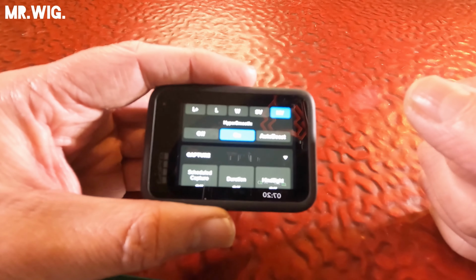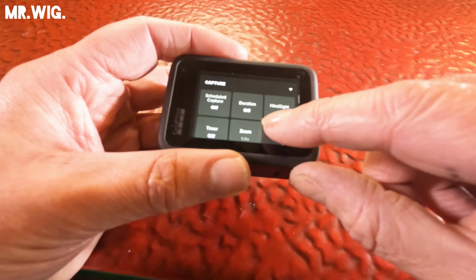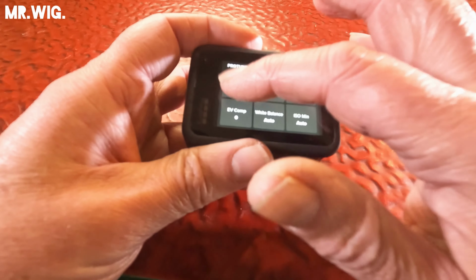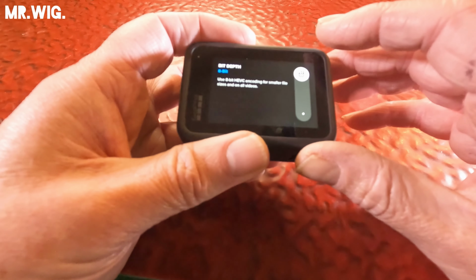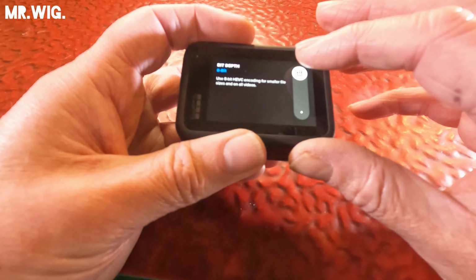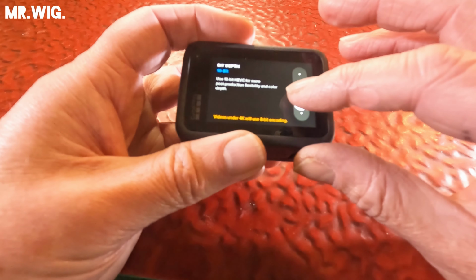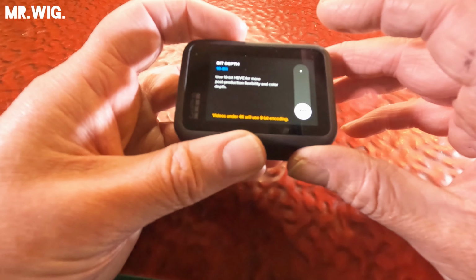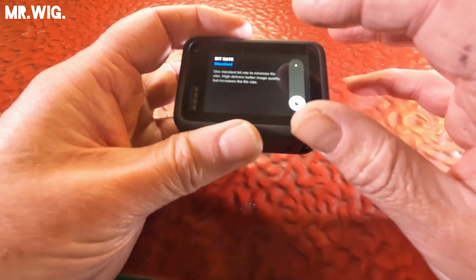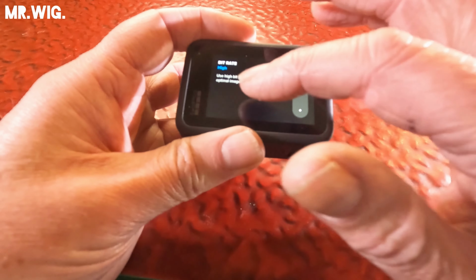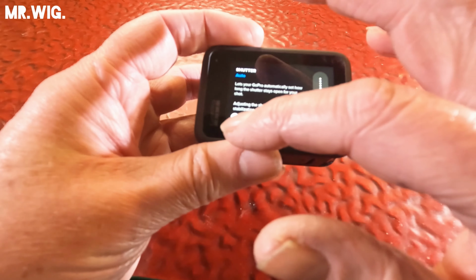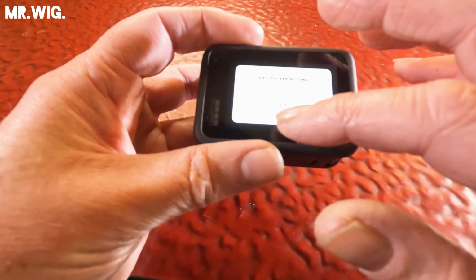On HyperSmooth we leave it on capture. Here we leave it the way it is. Now on ProTune we have more choices, and that's where it will make a big difference. On bit depth we're going to leave it on 10, guys, on 10, and it will give you better quality of the video. On bit rate we're going to leave it on high. On shutter we're going to leave it on auto, and there you go.